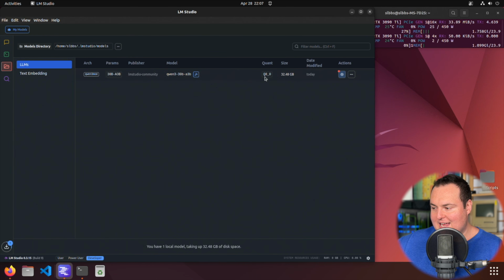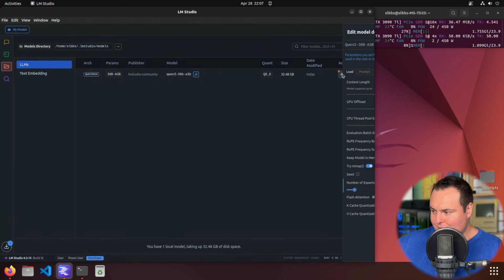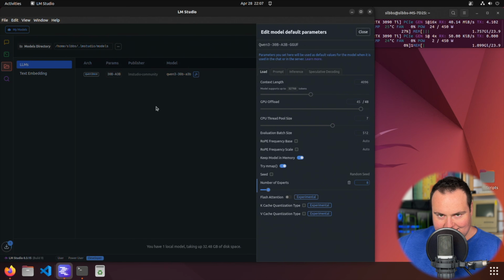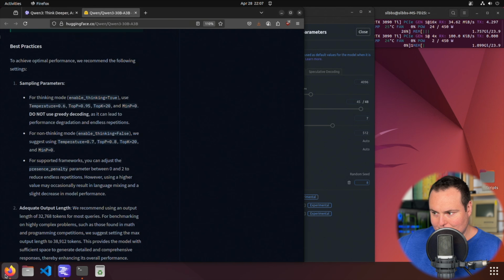Now, I did go ahead and pull the Q8 version, which is around 33 gigabytes, so this is likely going to be a bit larger than most systems can handle, but I do have two 3090 Ti's and I would like to take full advantage of them today. Before we jump right into it, we are just going to go ahead and set the sampling parameters in accordance with what they are said to be in the best practices right here.